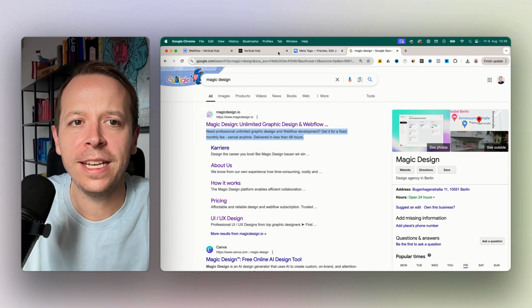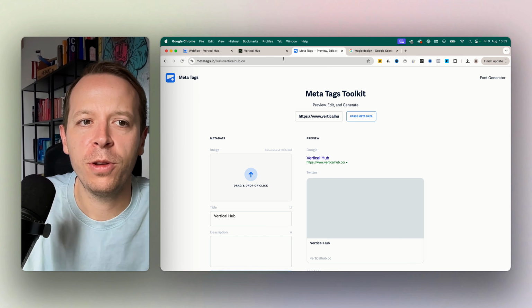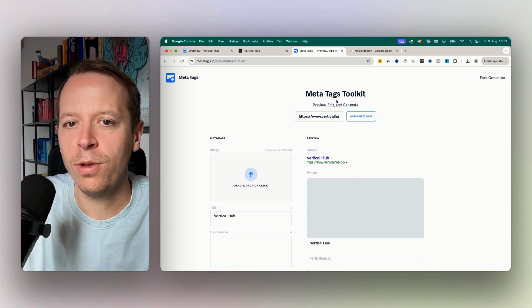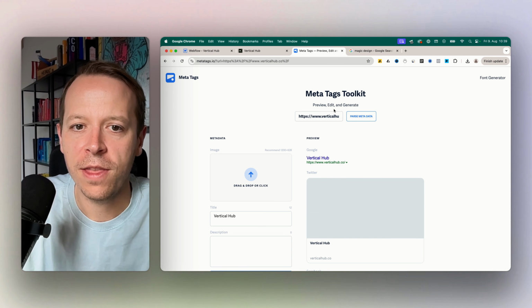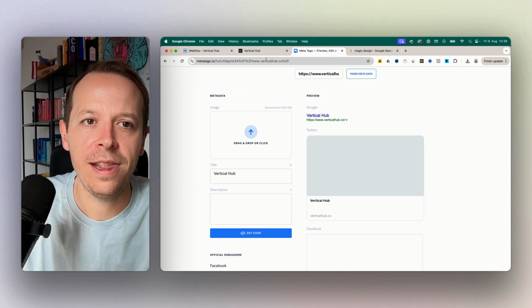And yeah, basically we want to show you this with the small example of Vertical Hub. You can always try these things out by just going to a meta preview page, and I can just try that out now. And as we can see, we have no description, no title, nothing.